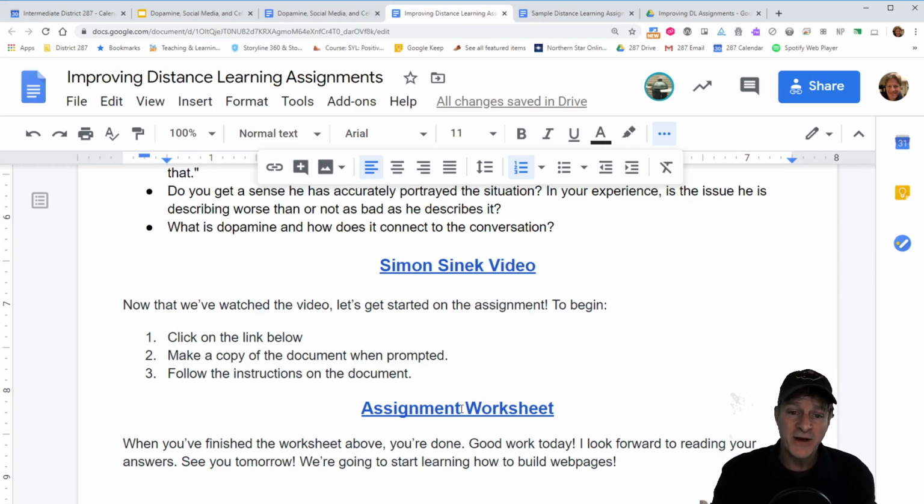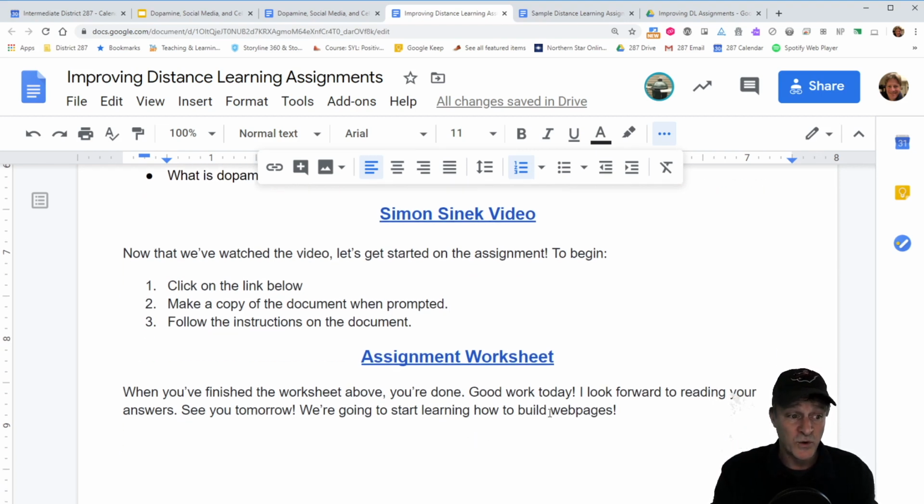Then down the bottom here, the students are going to say, okay, what do I do next after that? I've got here, when you finish the worksheet above, you're done. Good work today. I look forward to reading your answers because I want them to realize and think, yeah, I am actually going to read these things that you write. See you tomorrow. We're going to start learning how to build web pages.